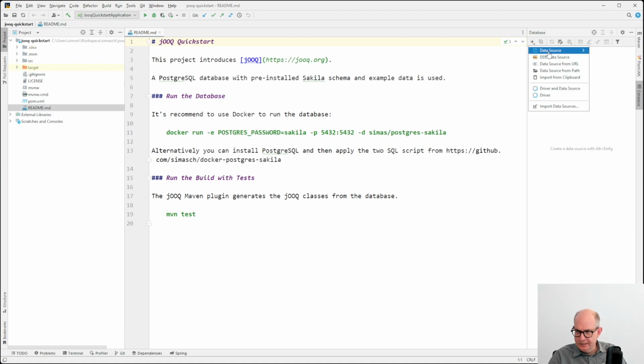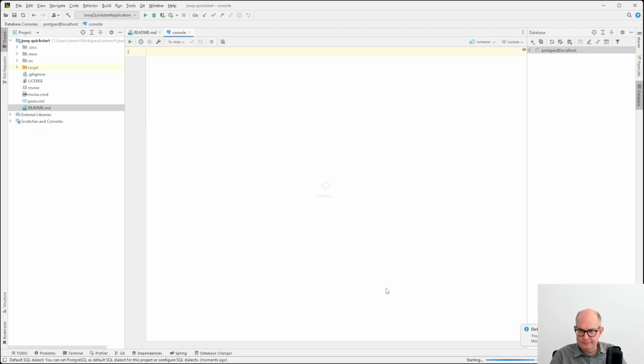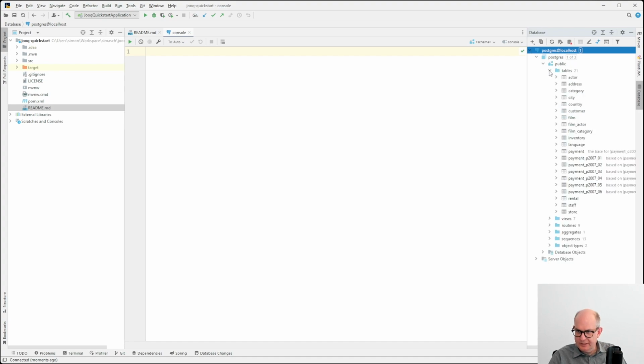I can open a database connection here. The user is Postgres and the password is Sakila, and that's it. Now it connects to the database and we can inspect the schema. The Sakila database is a film database for film renting. So if you have a look at the tables, we see we have an actor, we have a film, we have an inventory, we have customers, and we also have a store with staff and rentals.